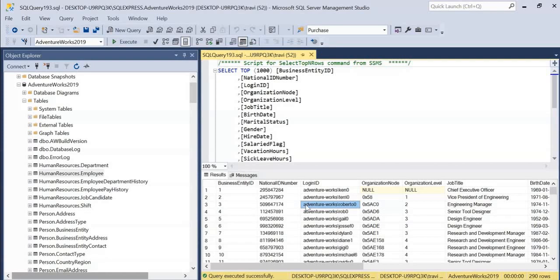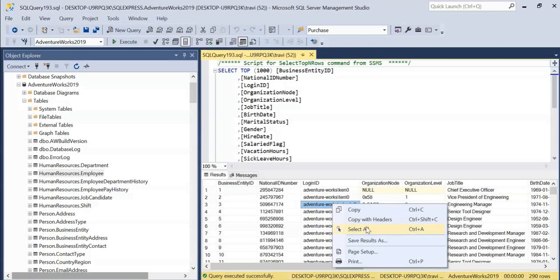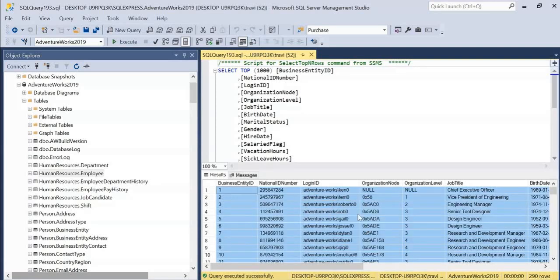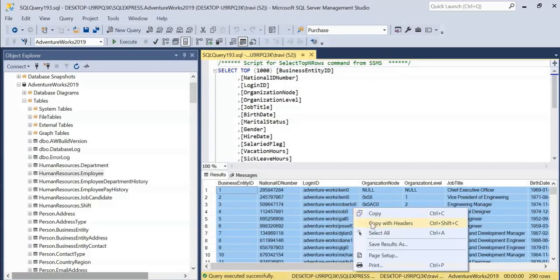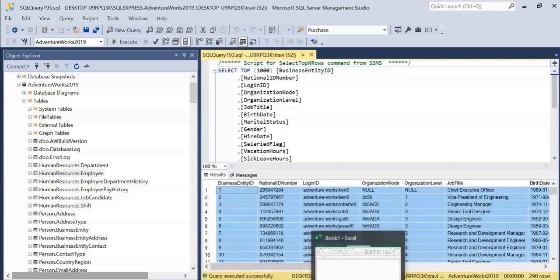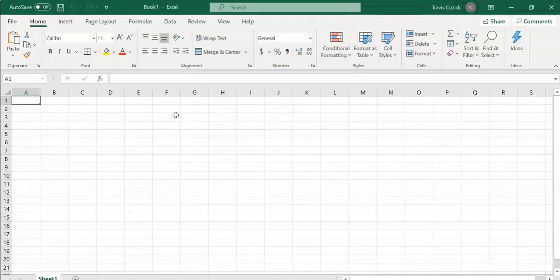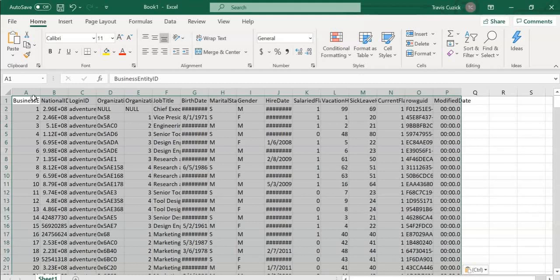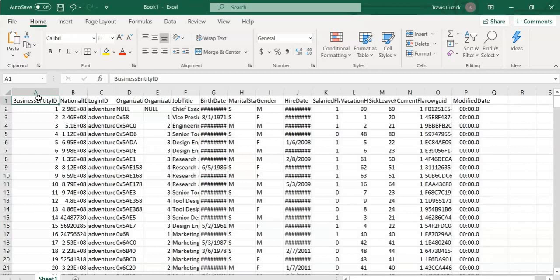First up, we'll look at getting data into Excel. So to do that, you just right-click anywhere in your data set and choose Select All, and then right-click again and choose Copy with Headers. And then navigate over to Excel, which I conveniently already have open, and either right-click Paste or just hit Control-V, and there's our data. Now, as you can see, you probably would want to adjust column widths, perhaps reformat some of the data once it's in Excel, but the process of getting it from SQL Server to Excel is just really simple.